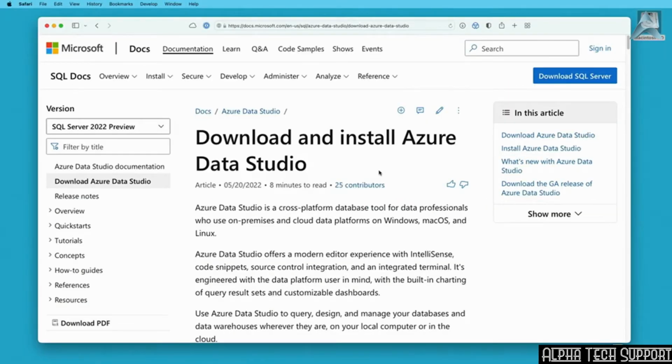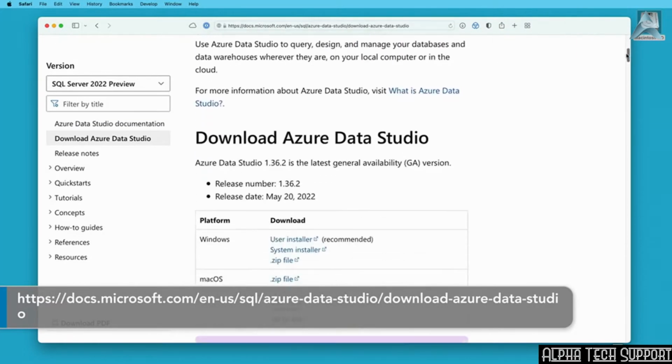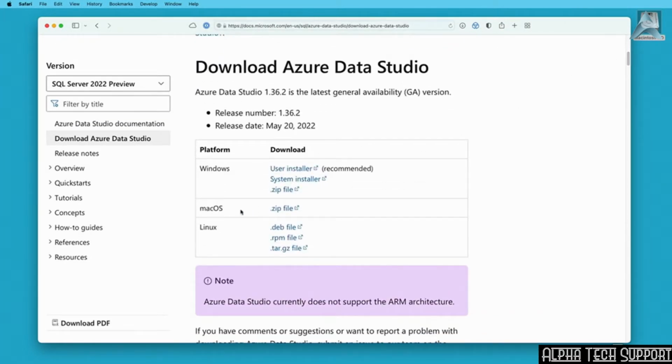Installing Azure Data Studio on macOS is even easier than it is on Windows. We'll start at the same URL and scroll down until we get to the Download section. For macOS, we'll see that we only have a single file that we can download, and it's packaged as a zip. So go ahead and download that file.